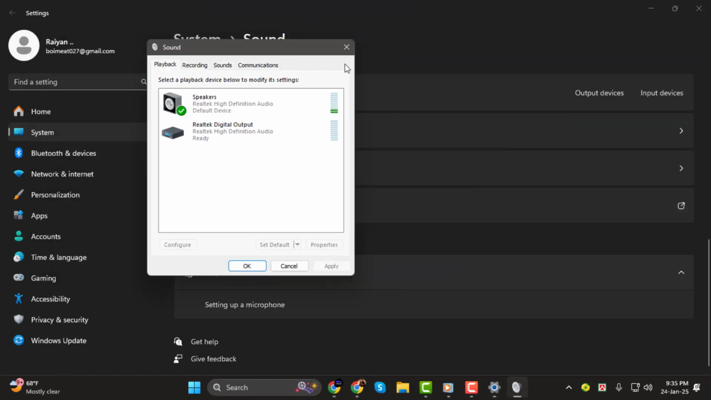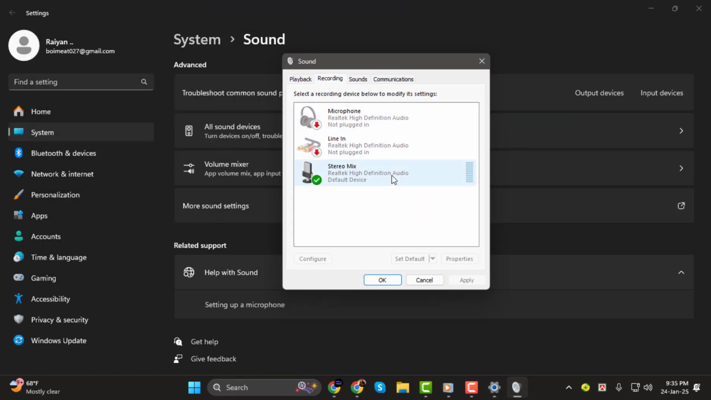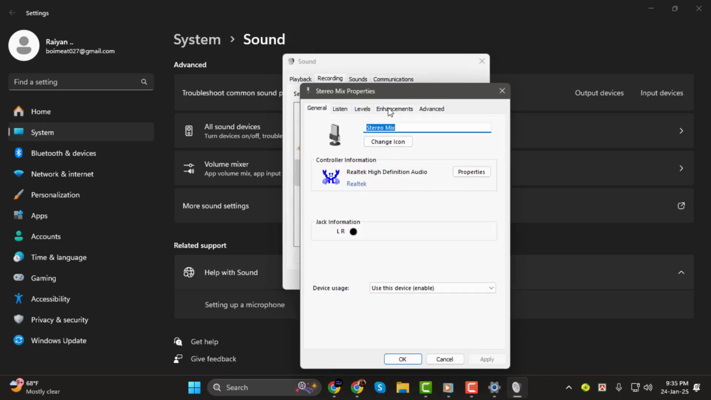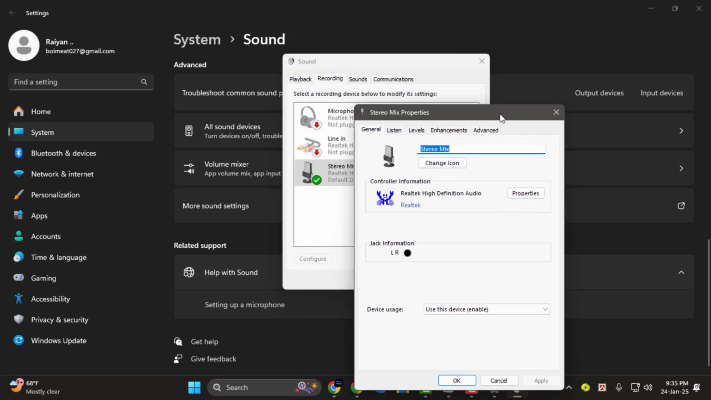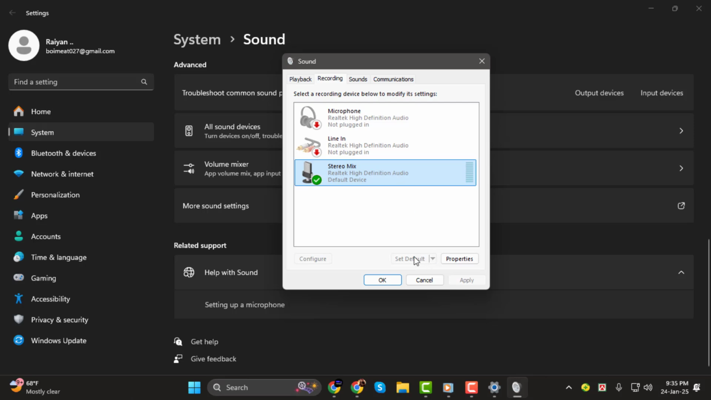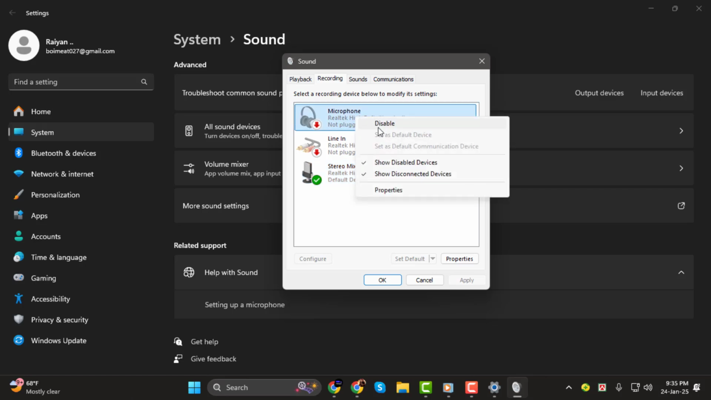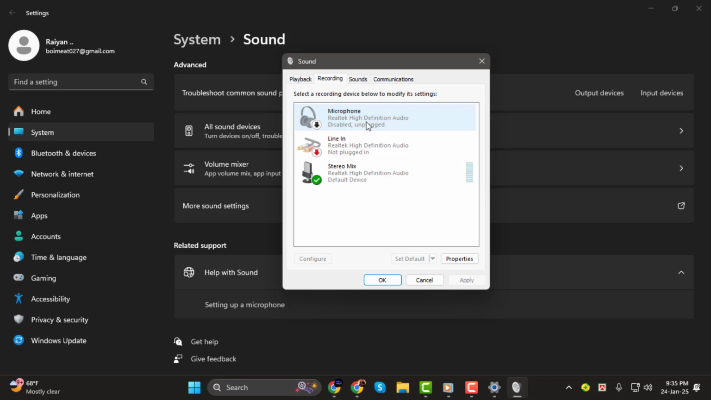In the new Sound window, switch to the Recording tab. Locate your microphone in the list. Make sure it's set as the default device by selecting it and clicking the Set Default button. If you notice other microphones listed that you aren't using, it's a good idea to disable them. To do this, right-click on the unused microphones and select Disable.